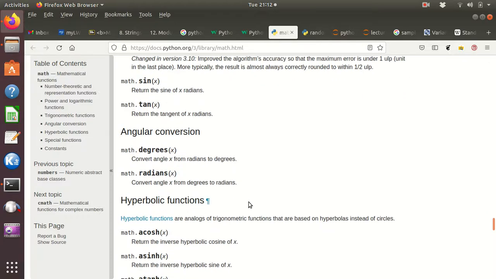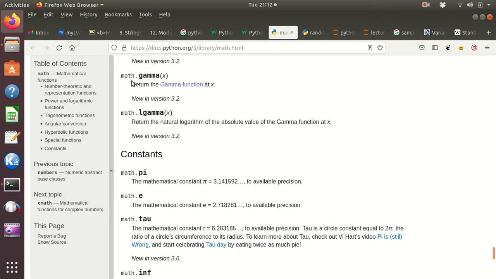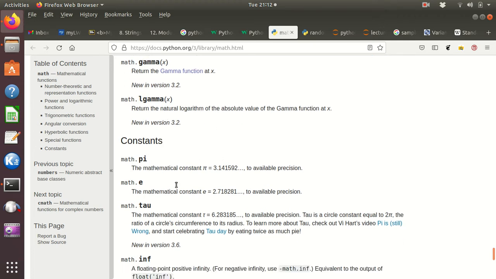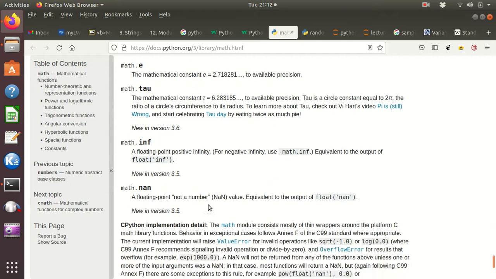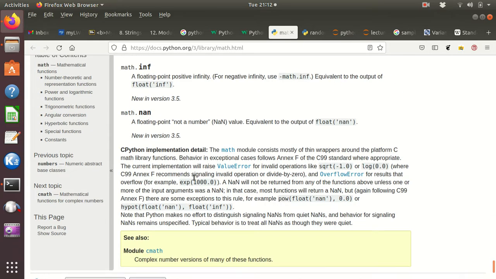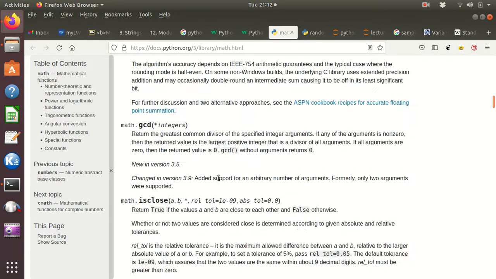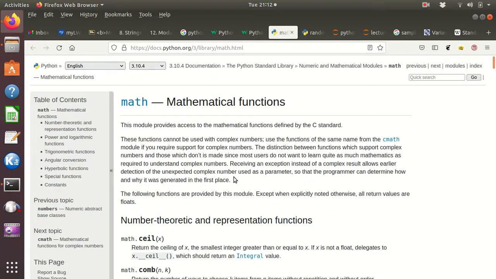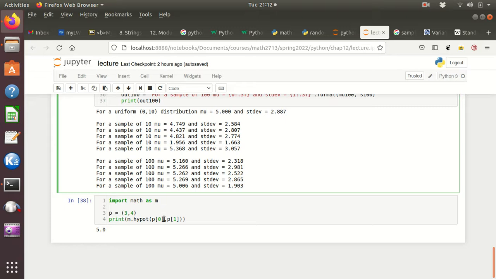We can convert between degrees and radians, hyperbolic functions, some special functions, erf, that's the error function, gamma function, constants. You can do pi, e, tau, which is just 2 pi. You can indeed talk about infinity and not a number. And that's all of it. So there's a lot there, a lot of different possibilities, and you can just look at them and use them if you feel you need it. But what we're going to do, we're just going to look at a couple things. So actually we'll look at the hypotenuse first.